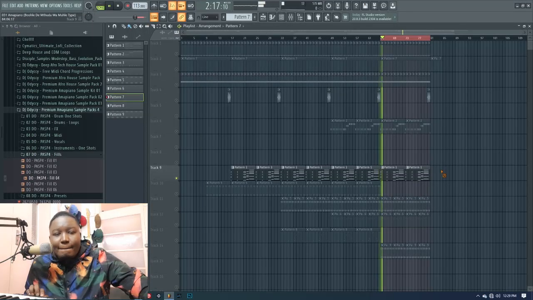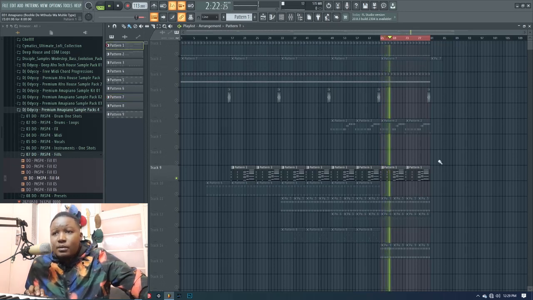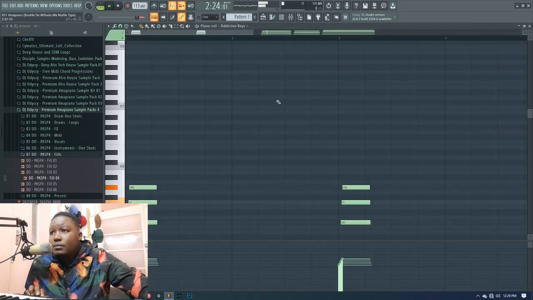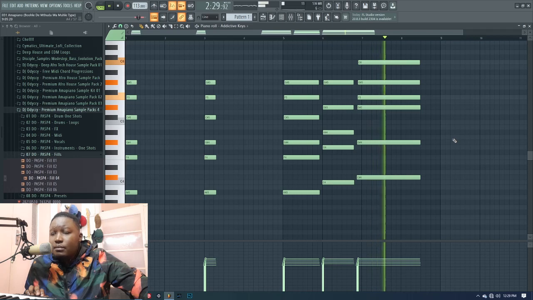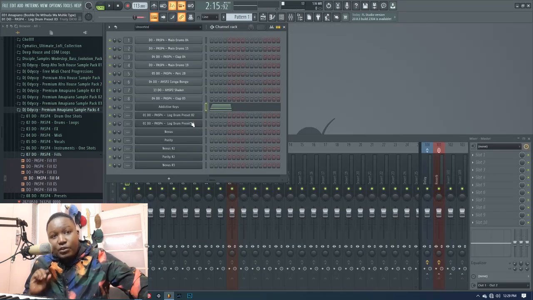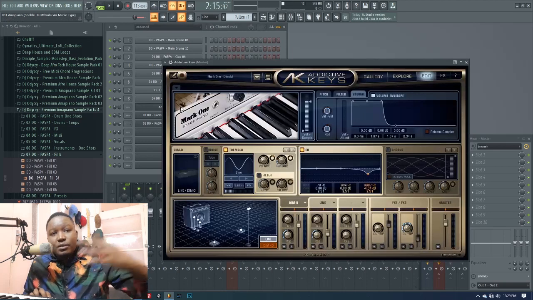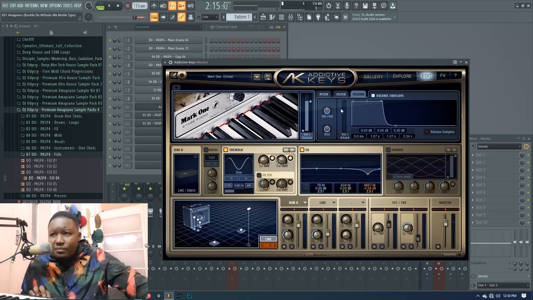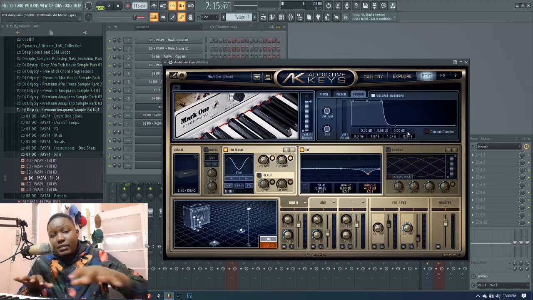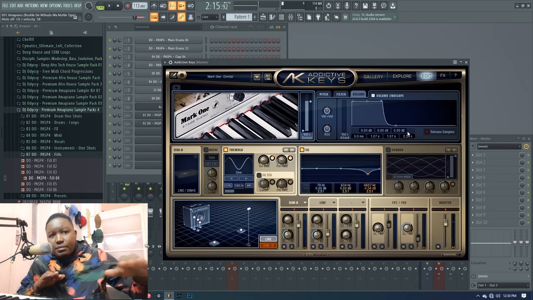So yeah, let's get to the screen. This is how the chord sounds. I used the addictive keys. You can use anything which has some nice keys on it. So addictive keys is what I decided to use. The first thing that I did was deal with the release because I wanted it to be a little bit longer, so that after the hit, it can be a little bit longer.